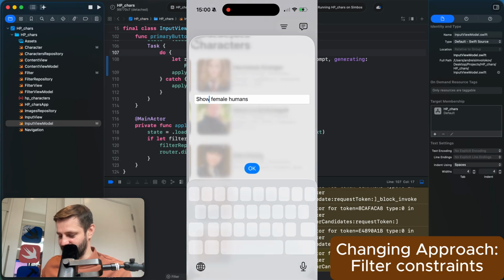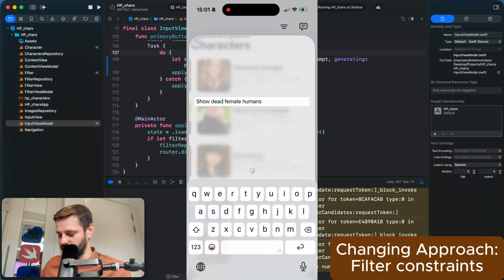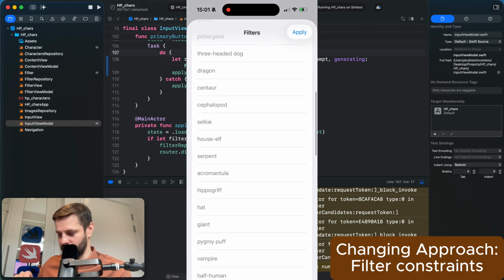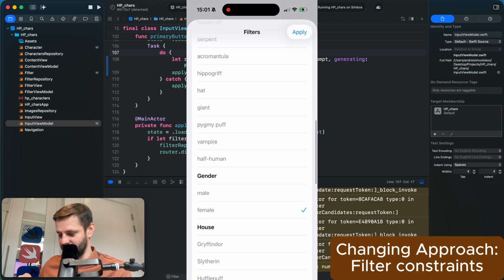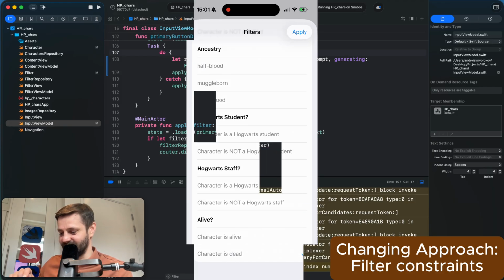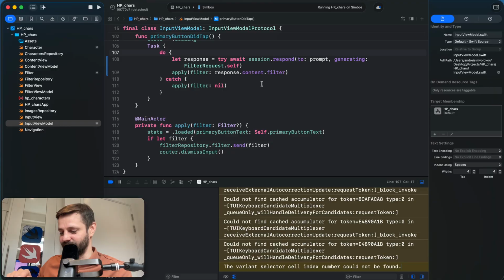And probably we could enrich the request even further, like show dead female humans. Oh, look at this. Yeah, all the filters are applied exactly as I wanted.